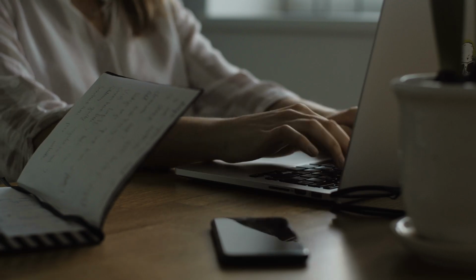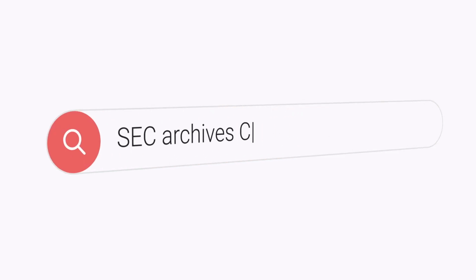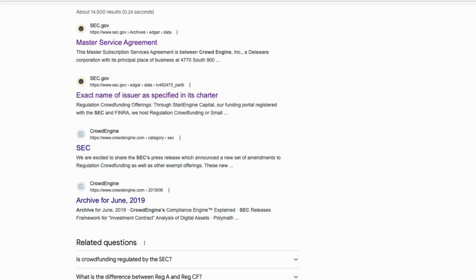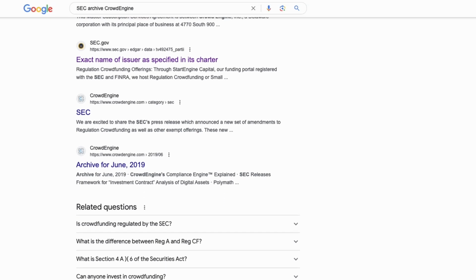Well, of course, the easiest way is just to use Google. Just type in SEC archives and your target company name and check out the results. There is a chance that you will find what you're looking for if the company did some reporting.